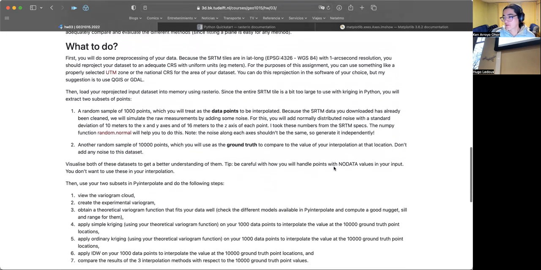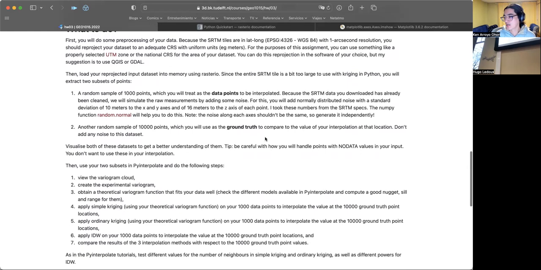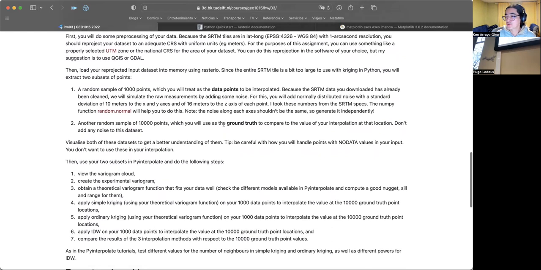Because SRTM is already data that has been cleaned, you cannot get access to the raw measurements, so you will have to sort of simulate how the raw measurements used to look like. And for that, you will have to add some noise to the points. Also, the SRTM tiles are a bit too large for this assignment, especially since we are using Python for this.